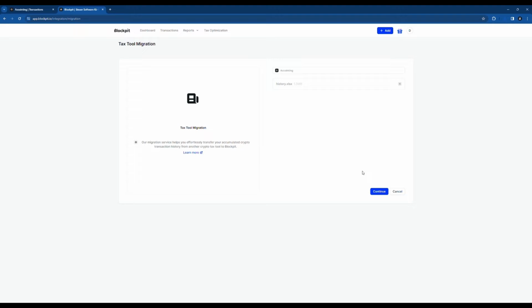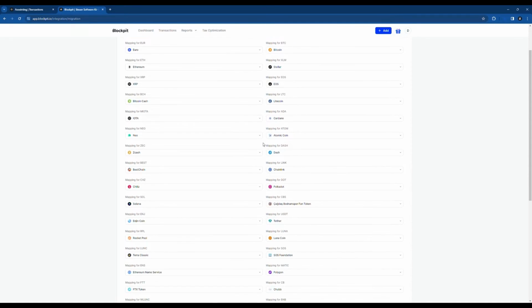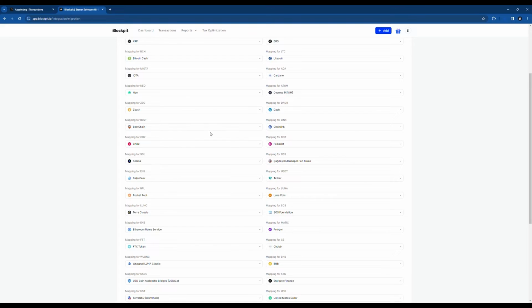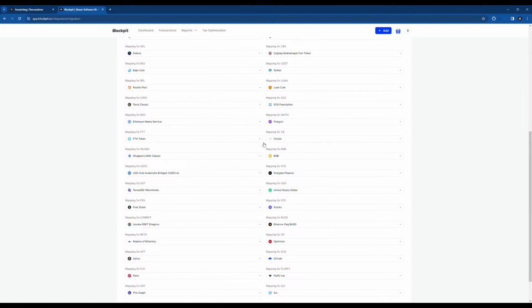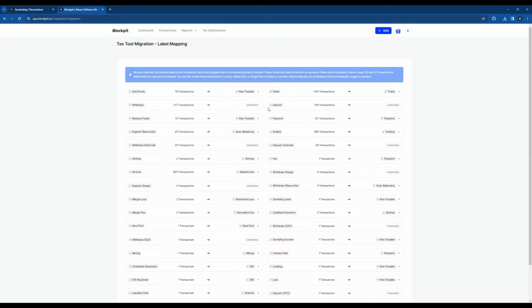Blockpit will recognize all used coins and tokens and map them to our asset database. Please check if the assignment is correct, as many assets use the same ticker or even token name. You can change any of the mappings which might have a different asset linked. For example, here I adapted Atom to be in fact the Cosmos token and BEST to represent the Bitpanda ecosystem token.